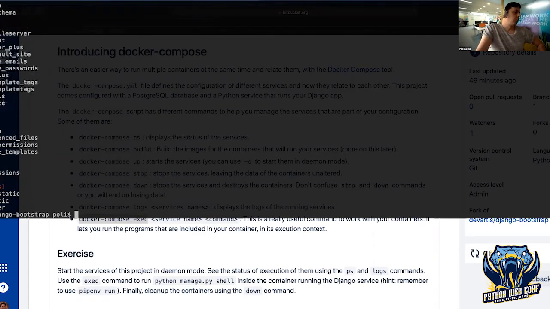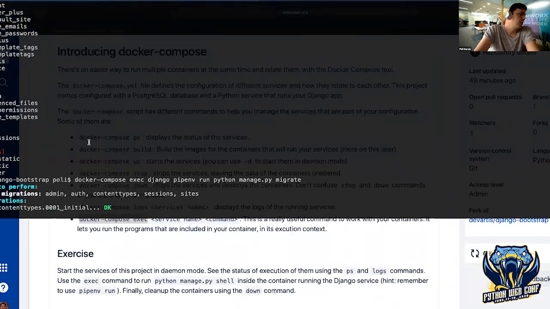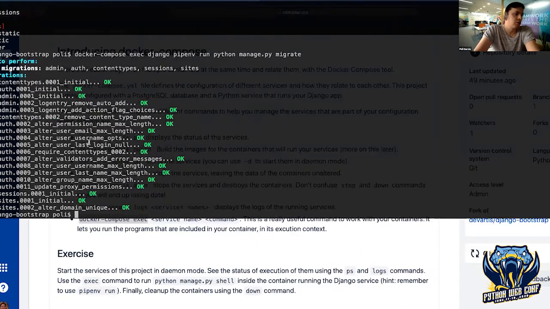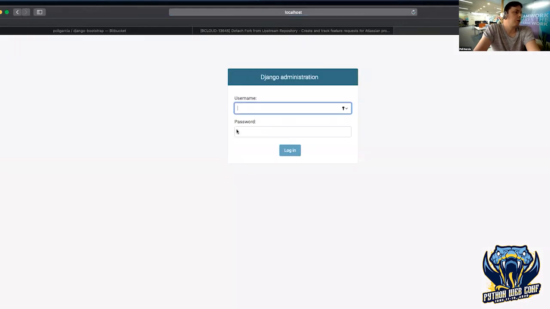And of course, I need to run my migrations. So I can execute the migrate command, and this will run the migrations inside the Django container and affect the database. This will impact the database directly. Now if I reload this, I will not get the error again.